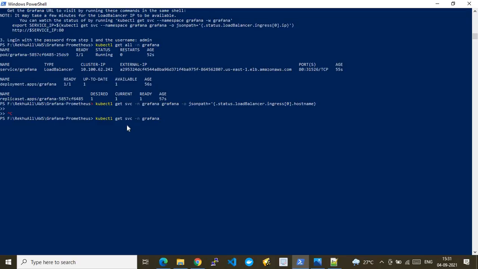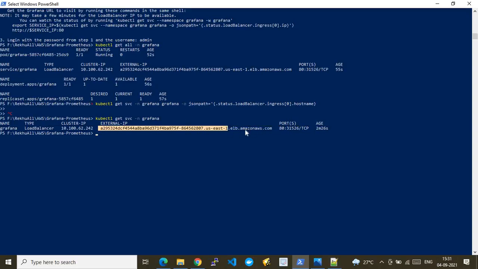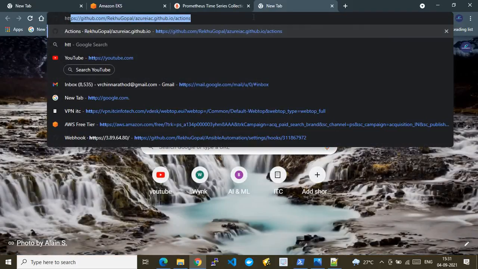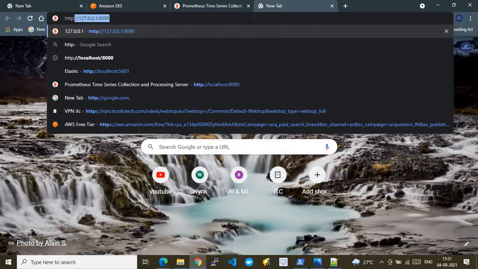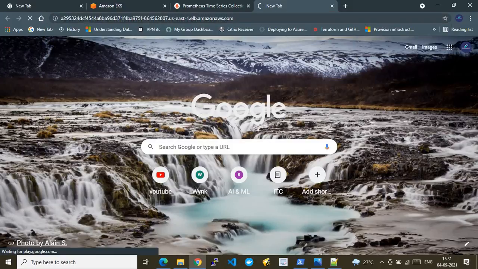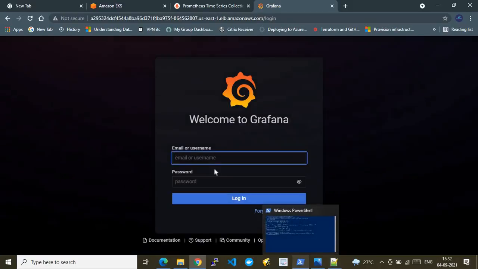So then we will be able to see this, right? This is the load balancer URL. Let's access this load balancer URL, and from there we can log in. This should be HTTP because it's not secure, so that's the reason. This is HTTP and that is the load balancer URL. Here you go, we have successfully accessed Grafana by using this load balancer URL.